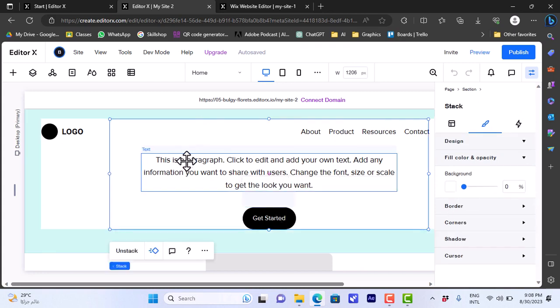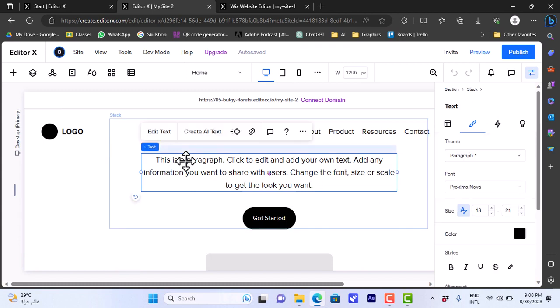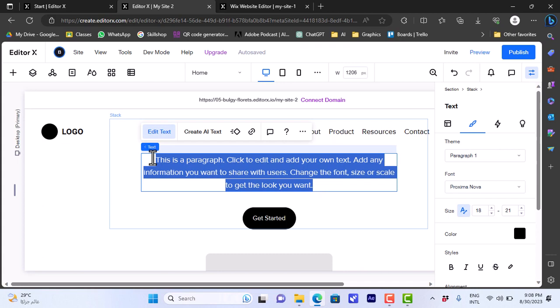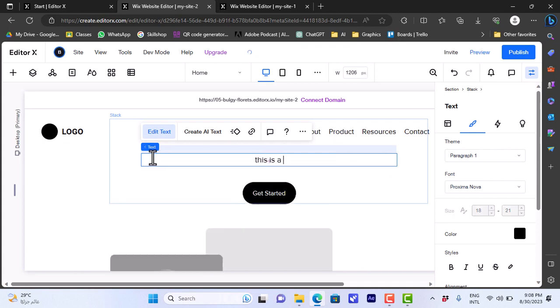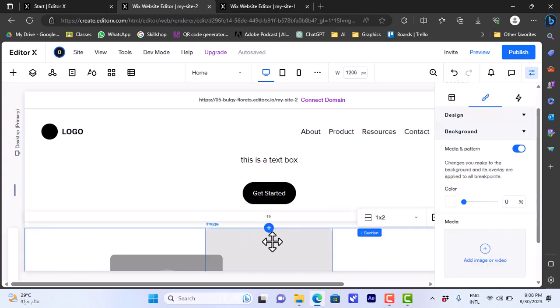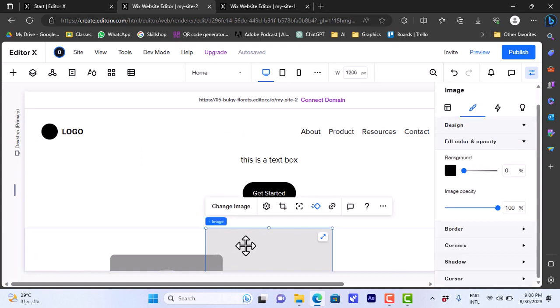And if we choose this text box, click on it, we can edit the text here and also edit the size and anything. So if we highlight the text and start typing, this is a text box, you can see here the text changes. We can also, if we hover over an image and choose it, we can change the image as we did with the template. So that's how easy it is to create a responsive and fully customizable website on Wix from a template or a wireframe.